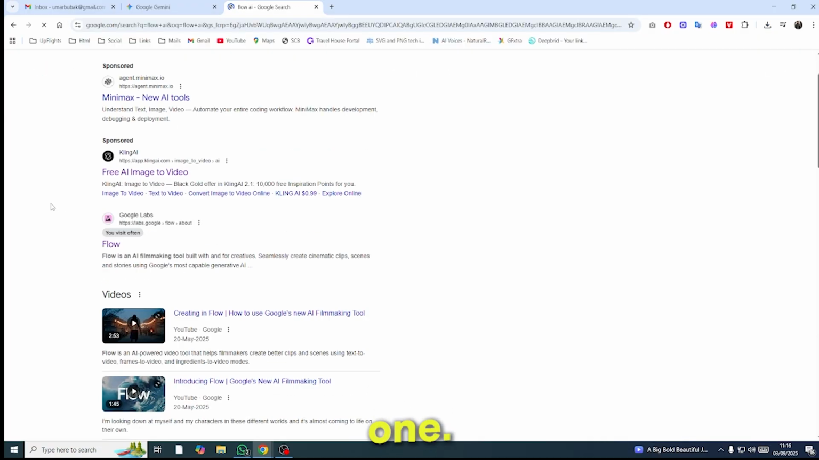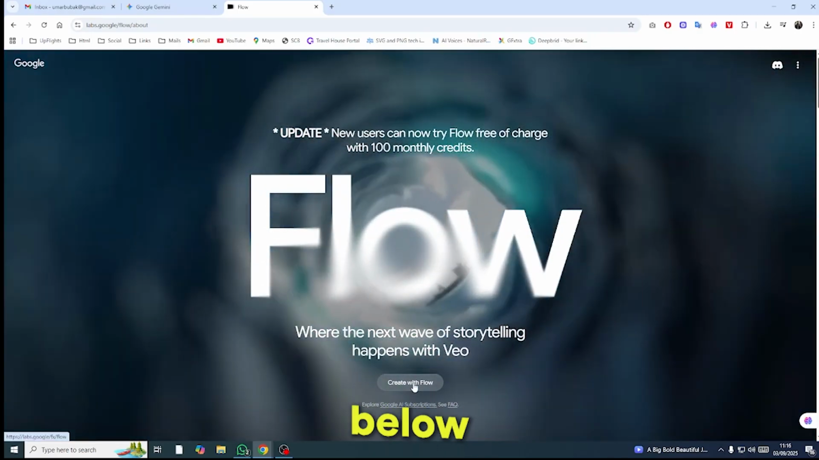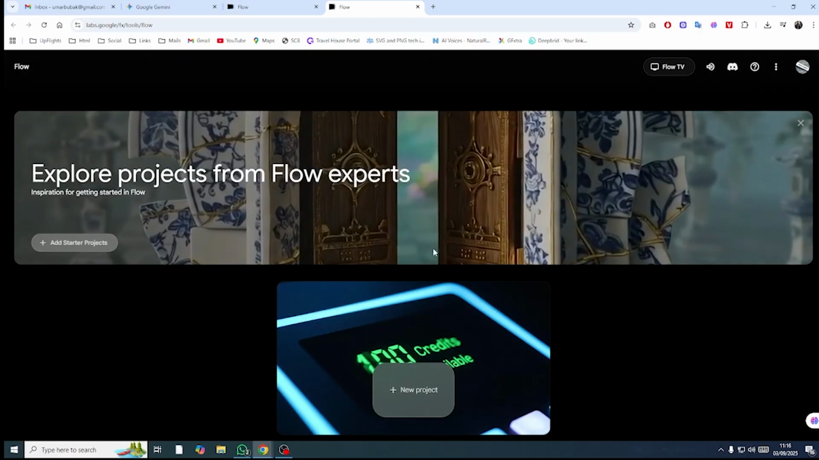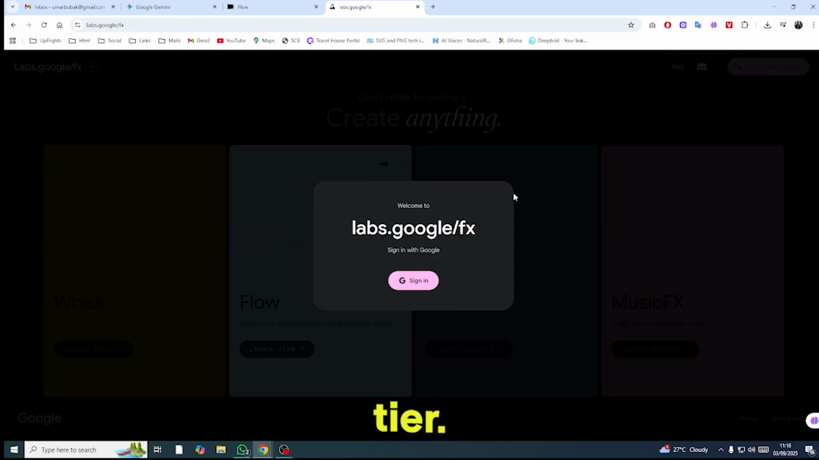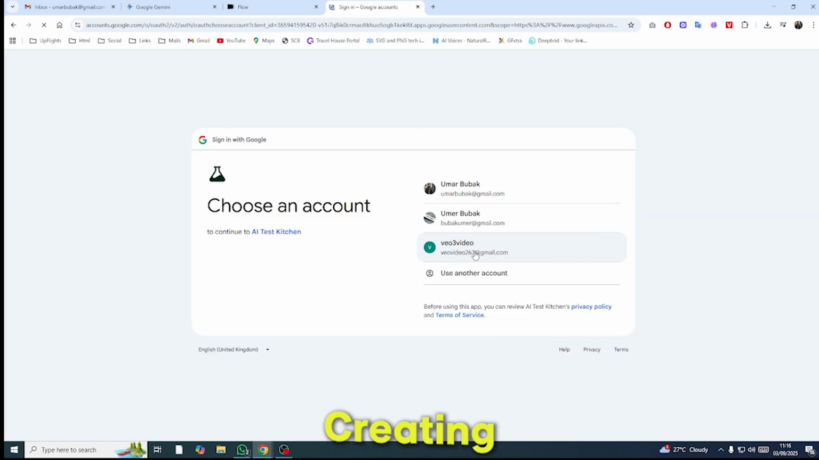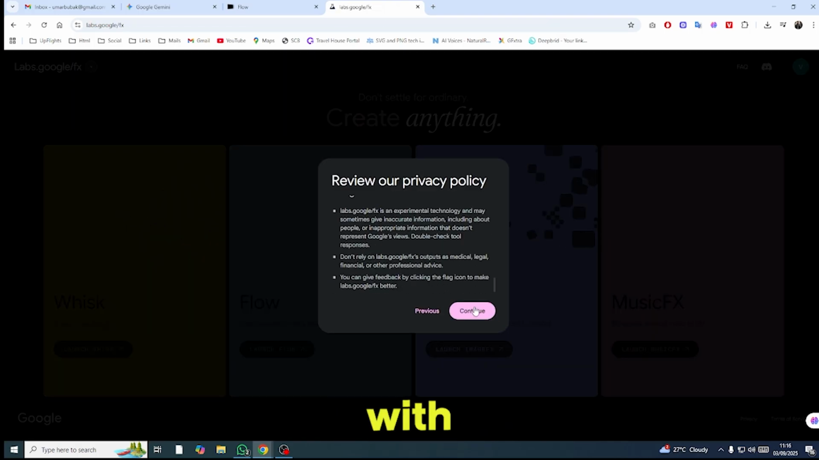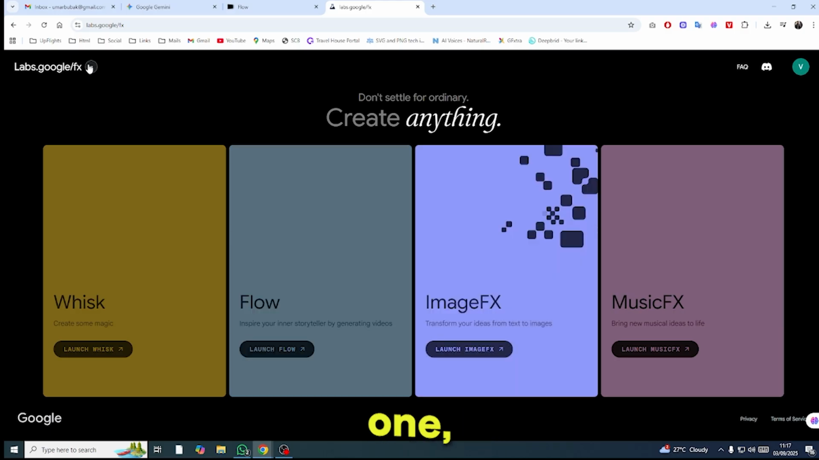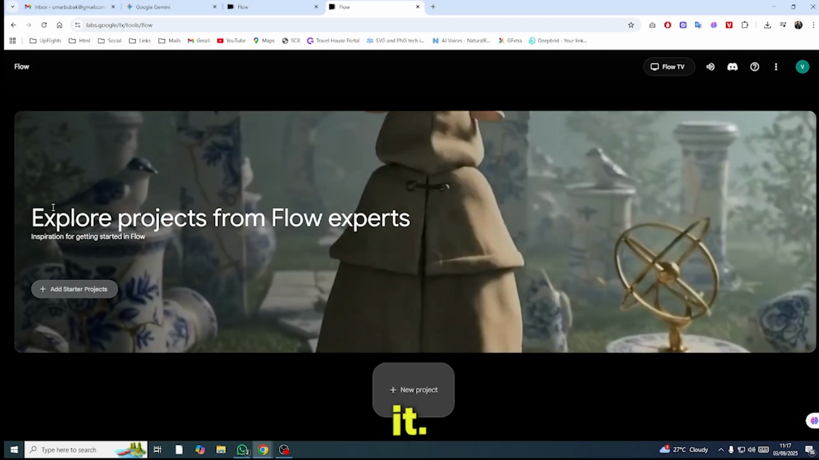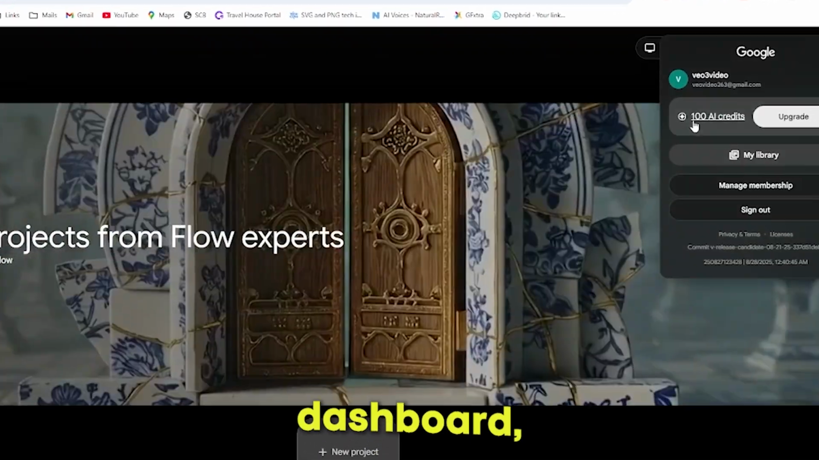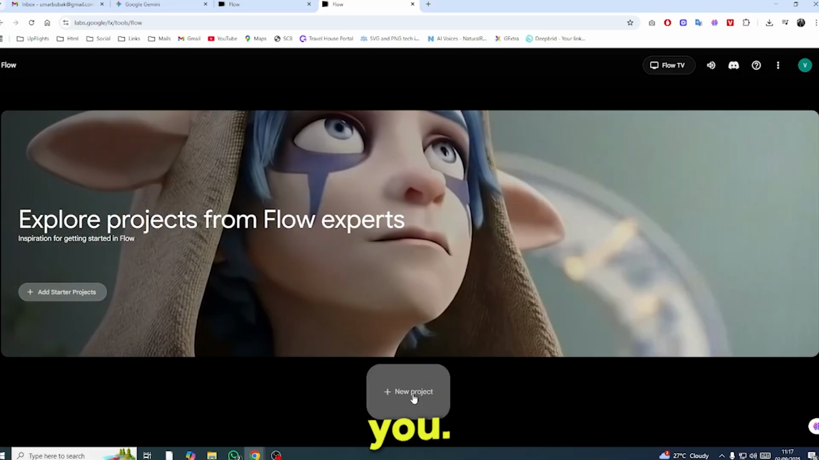Step 1. Head over to the official Google Labs Flow website. I'll drop the link down below in the description. Step 2. You'll see a banner or section about the new free tier. Just click Start Creating or Get Started. Step 3. Sign in with your Google account. If you don't have one, don't worry, it's free to create. And that's it. Once you're in, check your dashboard. You'll instantly see 100 free monthly credits waiting for you.